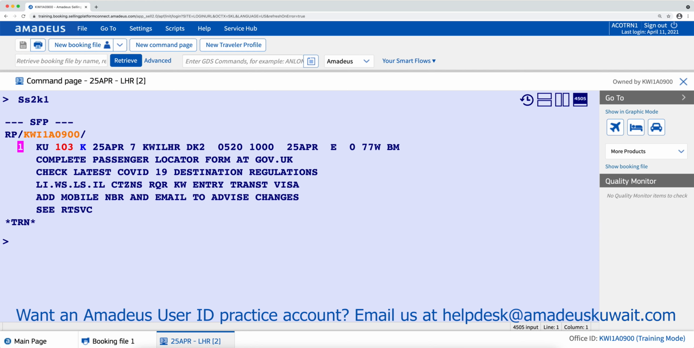Now that we have 2 passengers and 2 seats, we can also book a seat for a return flight. Let's say you're going to return after 10 days. We check the availability by entering AN again, after 10 days, 5th of May, from London to Kuwait.